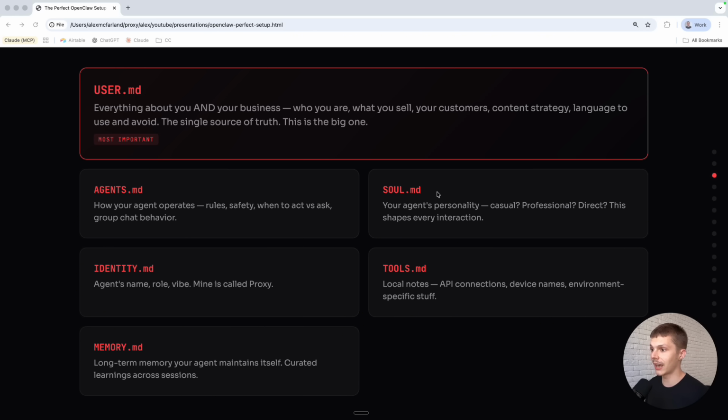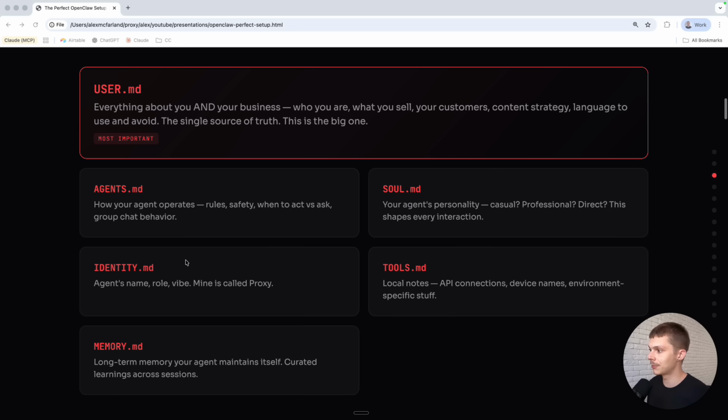We have its SOUL.md file, which is its personality. I've not really spent too much time on this. I don't really care about it at this point. That'll be something I deal with later. But a lot of people are doing cool stuff with the SOUL.md file. The IDENTITY.md file, which is your agent's name, role, vibe. Like I said, mine is called Proxy. Then we have the TOOLS.md file, which are all of your local tools and connections. And then we have MEMORY.md, which is like your long-term memory that the OpenClaw agent keeps tracking.